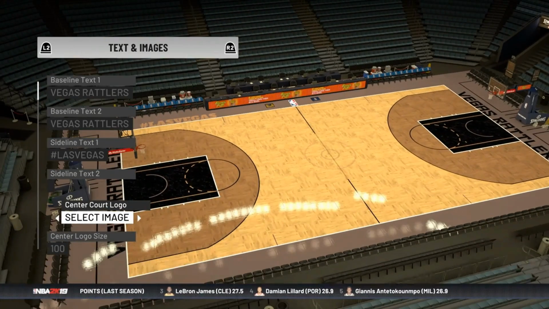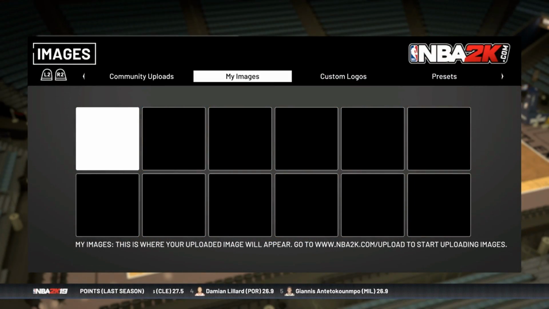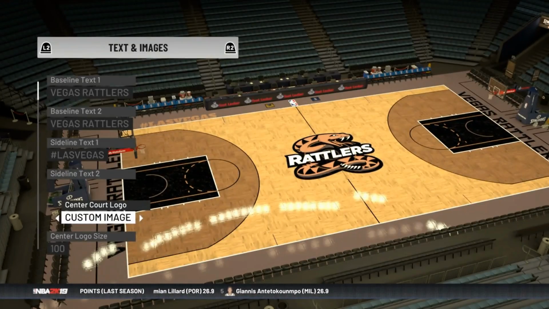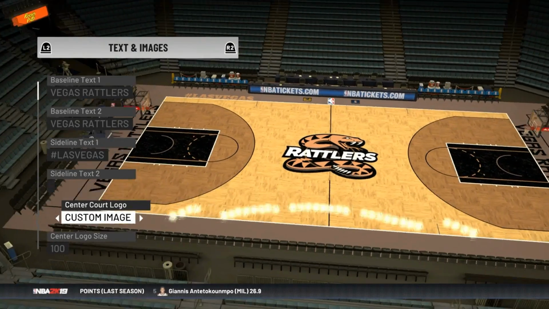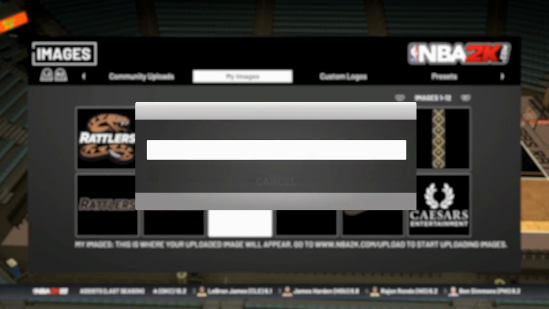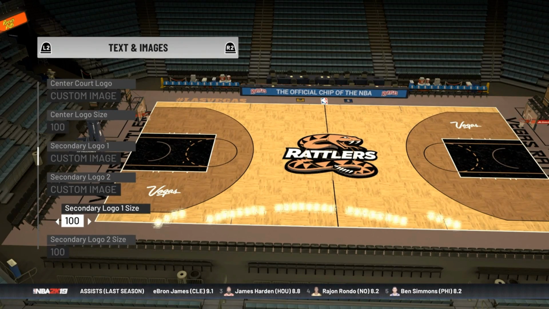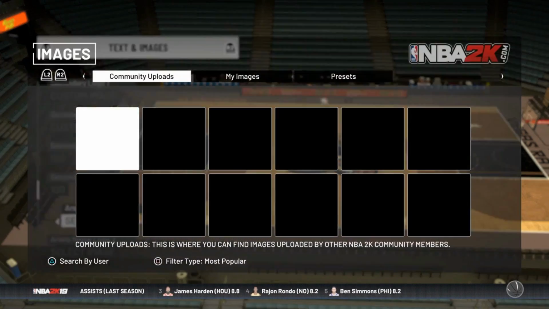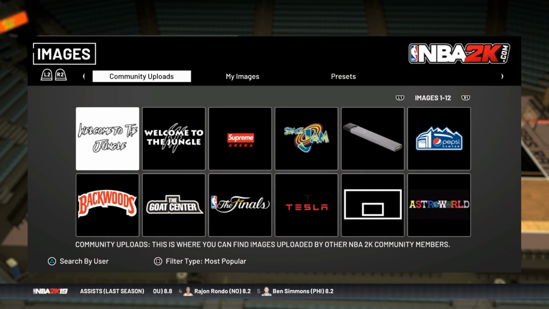Now, the center court image, sometimes they're humongous. Sometimes they're not. It depends on how much you fill that 1024 by 1024. That is big. I mean, that looks sick, though. I really like that. This is coming out way better than I thought it would. So I really like this. This is a clean court. Secondary, blah, blah, blah.